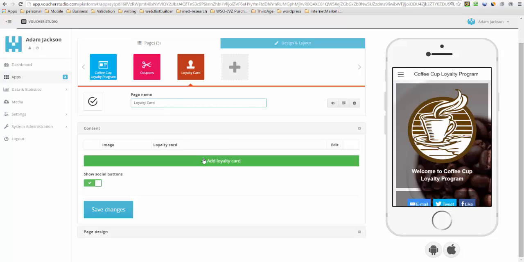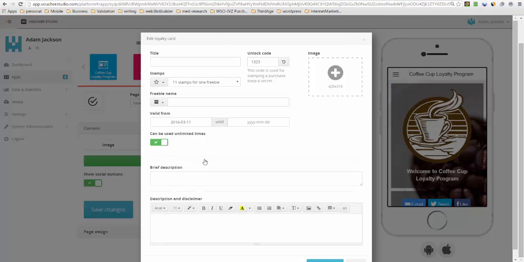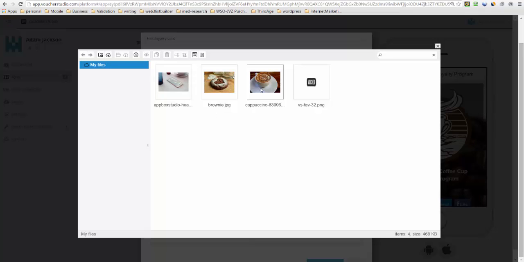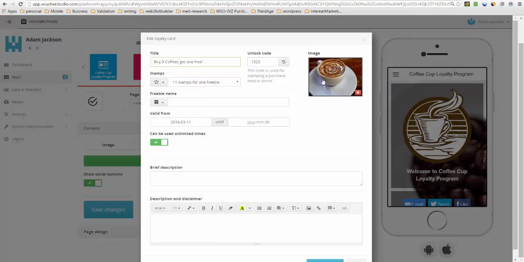So here I'm going to put loyalty card and click add card. We're going to say buy 9 coffees, get 1 free. Here's the unlock code, but we could change this to whatever we wanted. And as I say, you can change this on an hourly basis, a daily basis, whatever you wanted. So we would add an image for this particular offer. So I'll click here, and you see I've got a coffee image there.